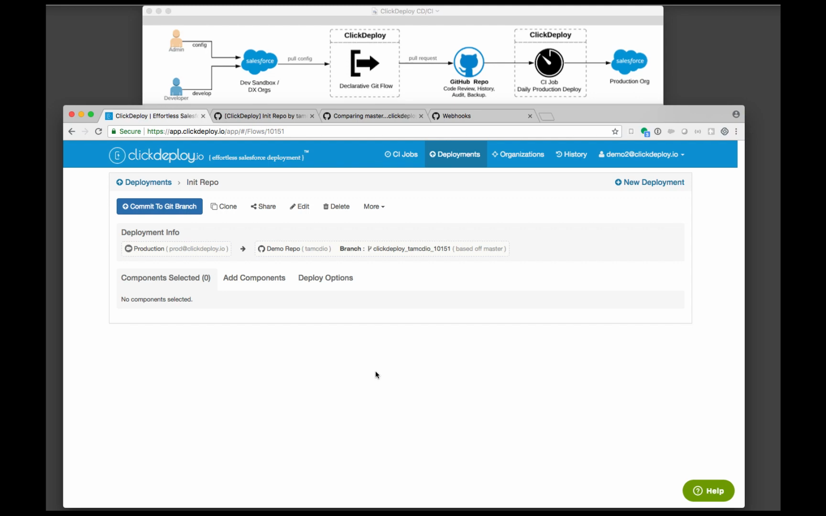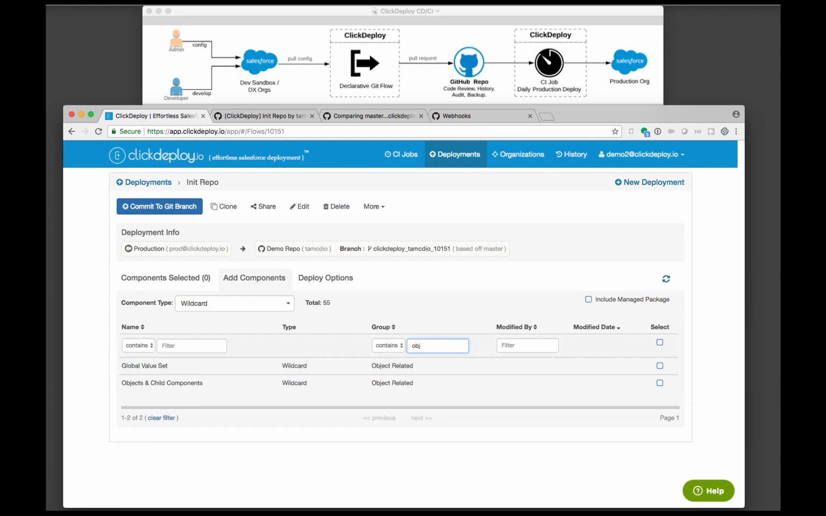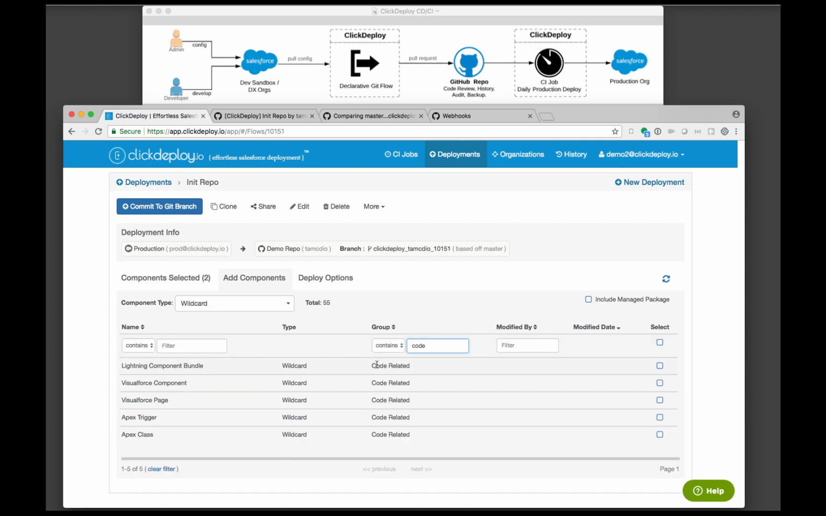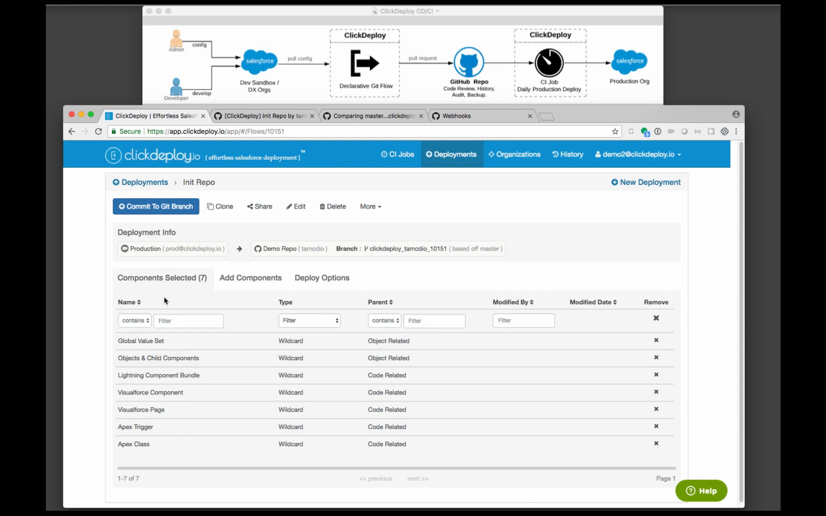And next, I need to select the type of metadata that I need to track in my repository as a source of truth. So for that, I'm going to select a wildcard type, which is a special type that allows you to select based on the type rather than the name of the component. So in this case, I'm selecting anything that is related to object metadata. I'm also interested in tracking anything related to code being in my Git repository as the source of truth. So I'm selecting that, and let's just say that we are good with this selection for now.